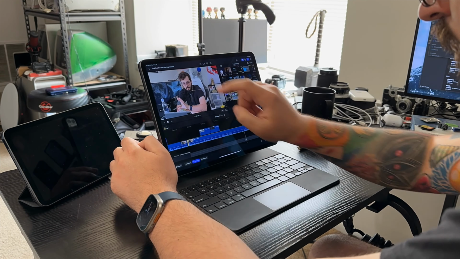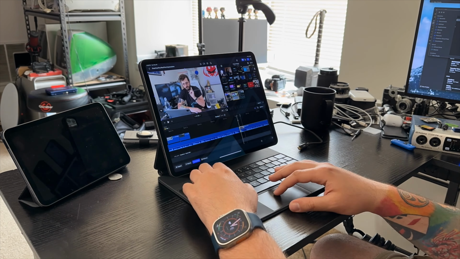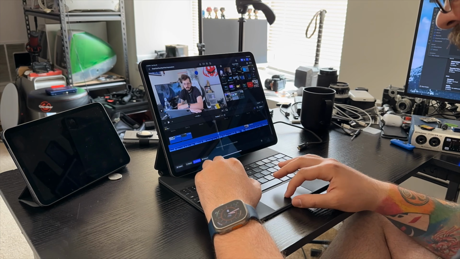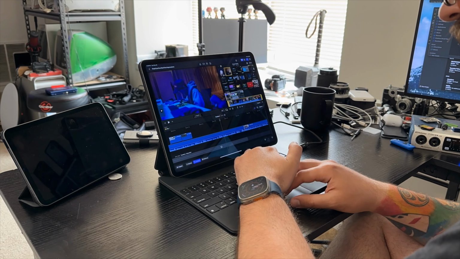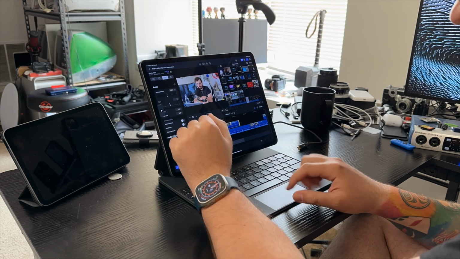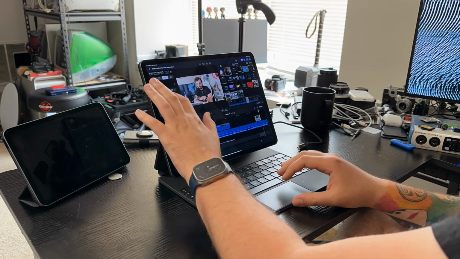I love the simplicity, but just like how they have a simple and advanced mode for programs like Logic on the Mac, I feel like we should have an option like that in this version of Final Cut where we can hook up a keyboard and mouse and get a more advanced version.